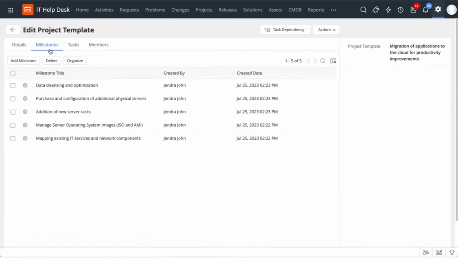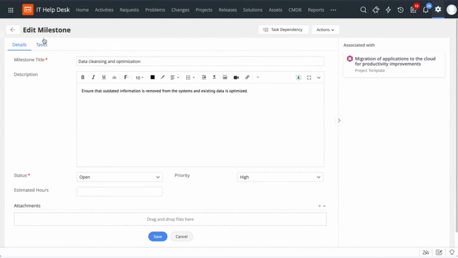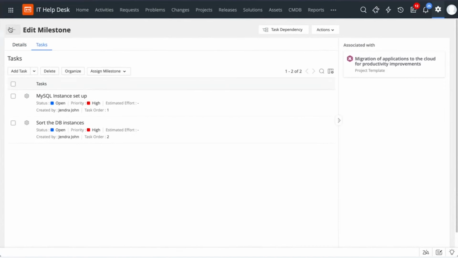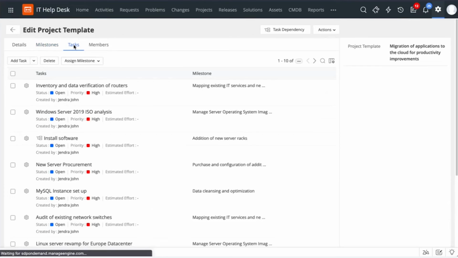So under each milestone you can associate tasks as well. So if you look at a milestone, we can see the details of the milestone and tasks that are associated with this particular milestone. So similar to what we saw for changes, we have a task tab where you can see all the tasks that you have created and which milestone they are being mapped to. Additionally, you can also set your task dependencies over here.